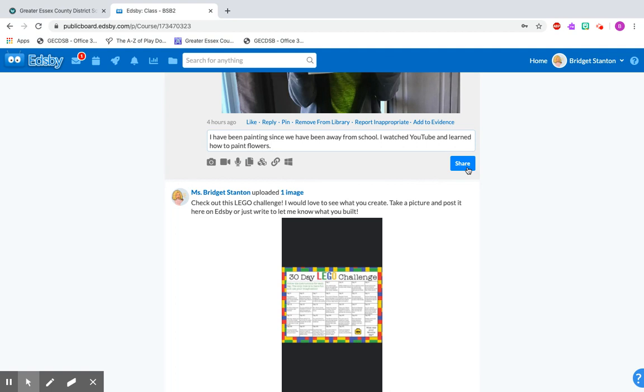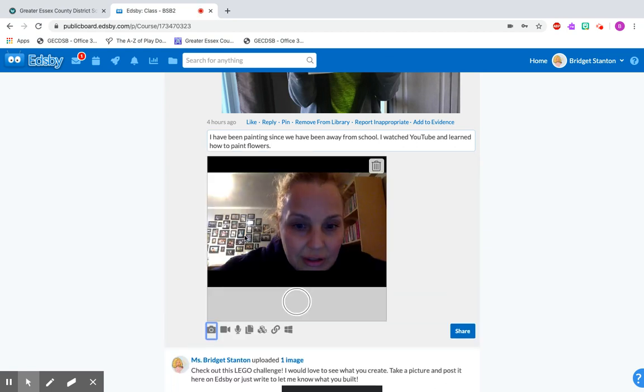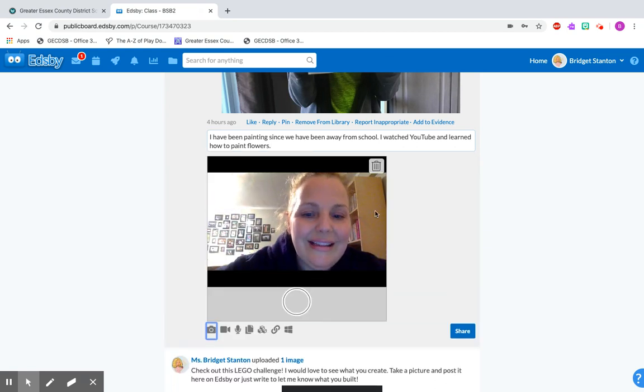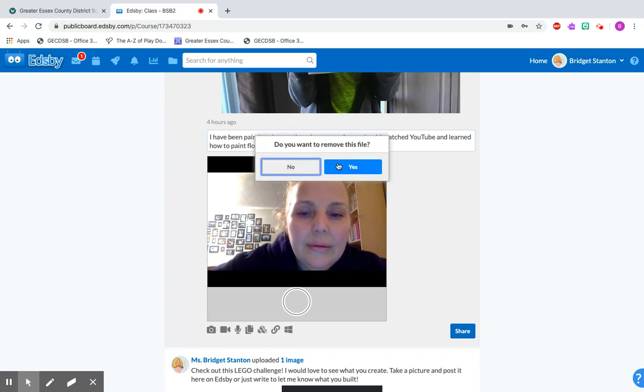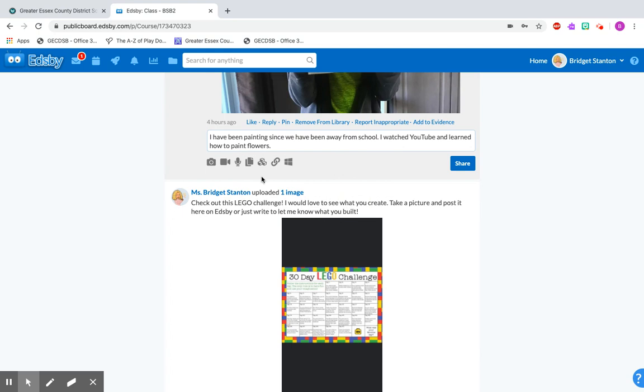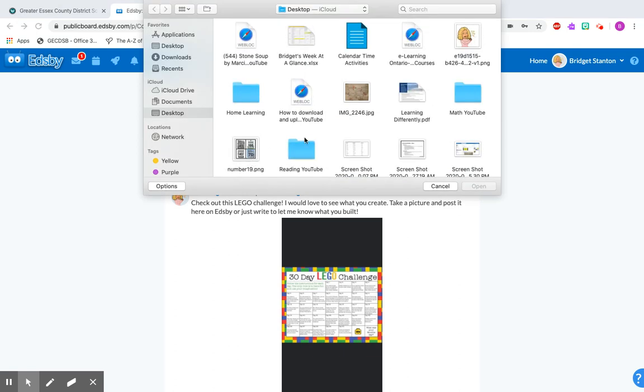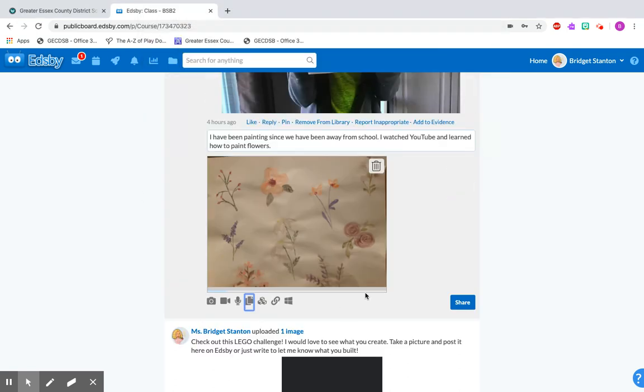But if you wanted to, you could add a picture. There's a couple ways you could do that. One way is by clicking this camera. And if you have a camera in your computer, it'll take a picture. Hi students, like this. And you would just push that button. Another way is if you've saved a picture on your computer, you can click here and you can find it. It'll open it up, and I have mine saved right here, my picture of my flowers, and it'll attach it.